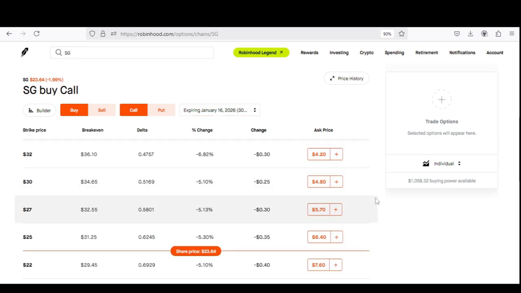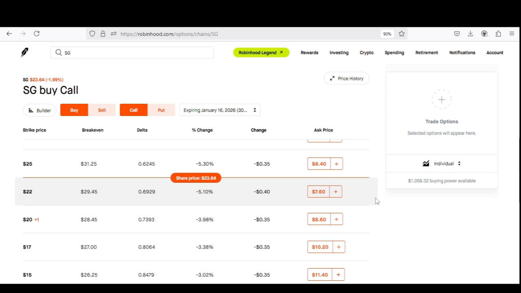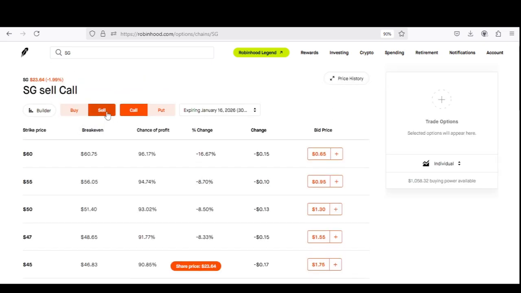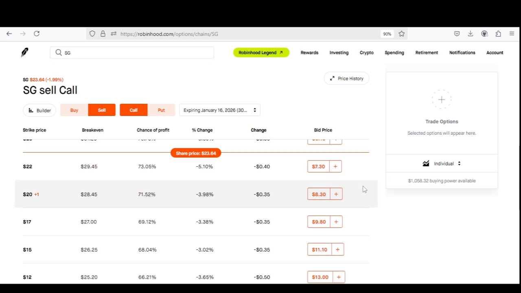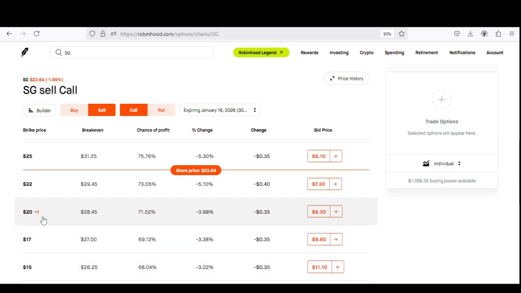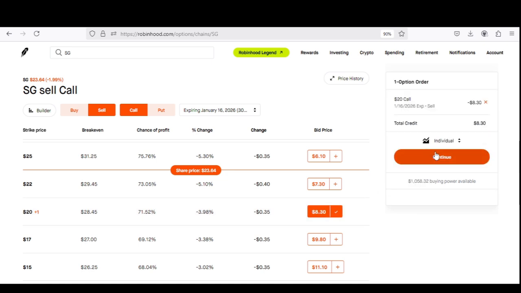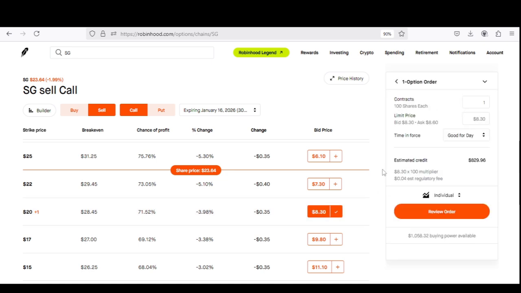Once you're able to locate your original LEAPS option, then you're going to do the opposite of what you did to get into it. We bought a call in order to get into it. So now we're going to sell that call. So we're going to go to sell and call, and then we're going to have to choose the exact same strike price. So let's get back to the $20 strike price. As you can see, one option right here. We're going to click into it. We're going to hit continue, and voila.